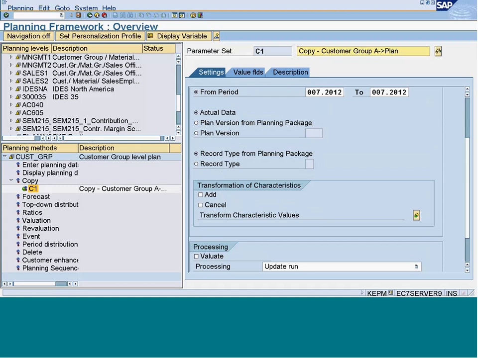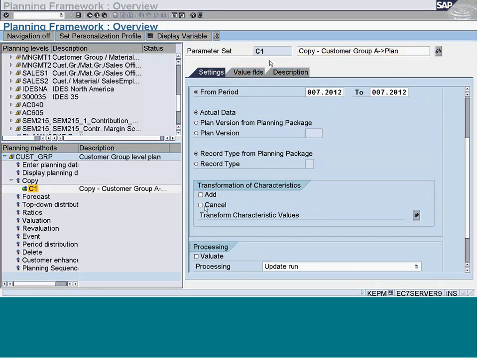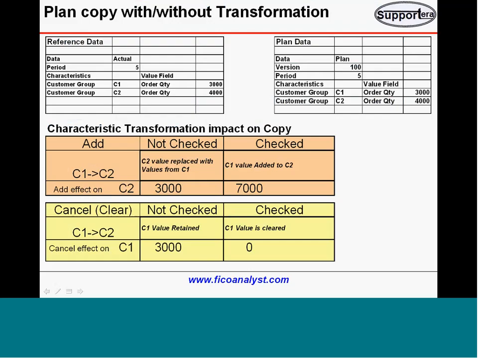Along with the transformation, you have something called add and cancel. Cancel is nothing but you can also read it as clear. Cancel is also clear. So you did one planning, then you can clear it off also. That's what I was trying to tell you, there is nothing to do with that.